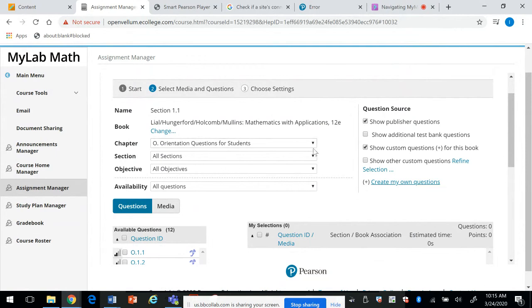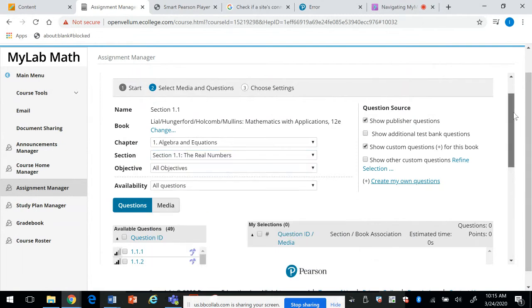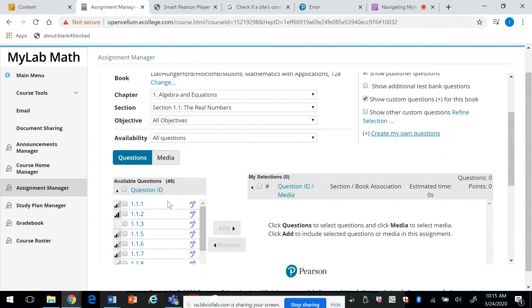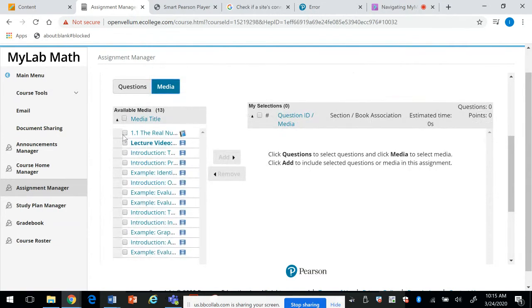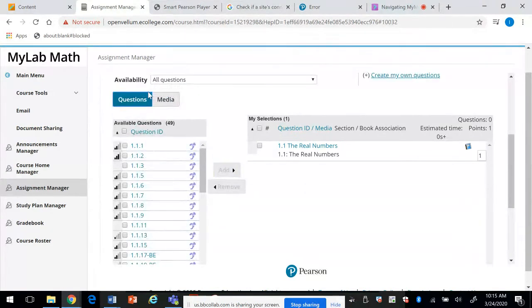Okay, so let's go to section 1.1. And you can actually look by objective right here. I just leave it, see all of the questions. This is important here. If you click on media, you can actually put the video first, and you can make your students, well, you can't really make them watch it, but at least it's part of the assignment. So right now I have the video there. And then I'm going to add question 1, 2, and 3.